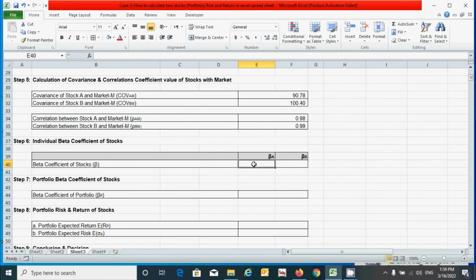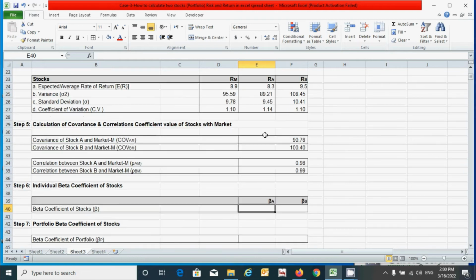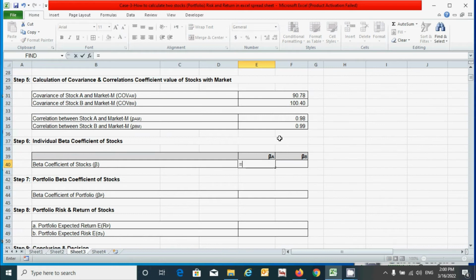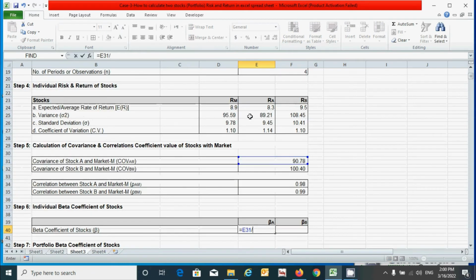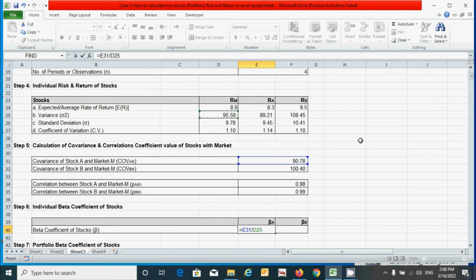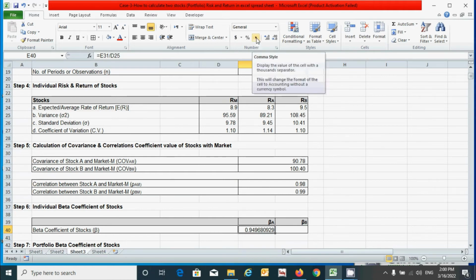Okay, so first let's calculate the beta coefficient of stock A, and it can be calculated by simply dividing the covariance of stock A and market by the market variance, that is this one. Okay, so let's calculate it. So press the equal to sign, and now let's select this one, divide by this one, and now press the enter key. Alright, now let's make this value up to 2 decimal places, so I'm going to use comma style.